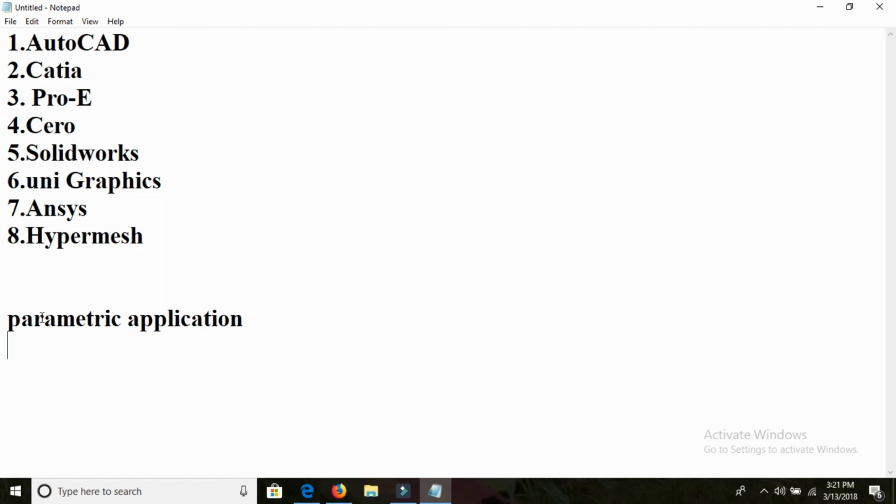And see friends, if you have learned CATIA, Creo or SolidWorks, you can easily earn 18,000 to 25,000 rupees of salary as a basic.